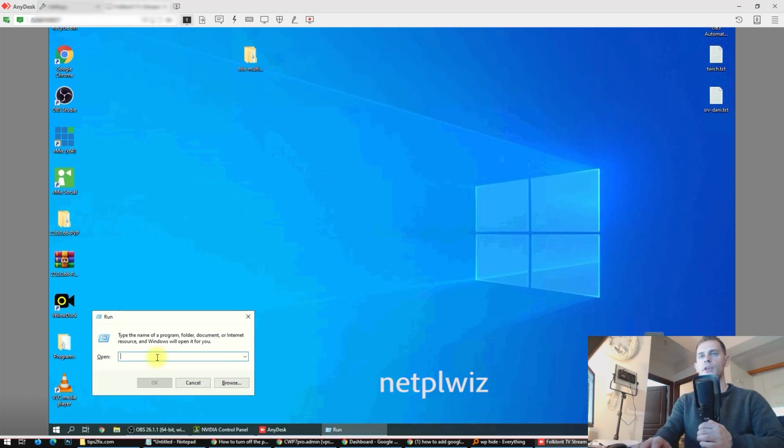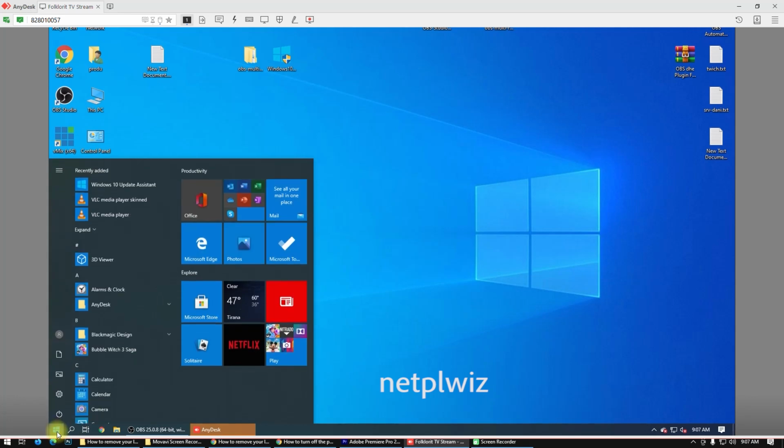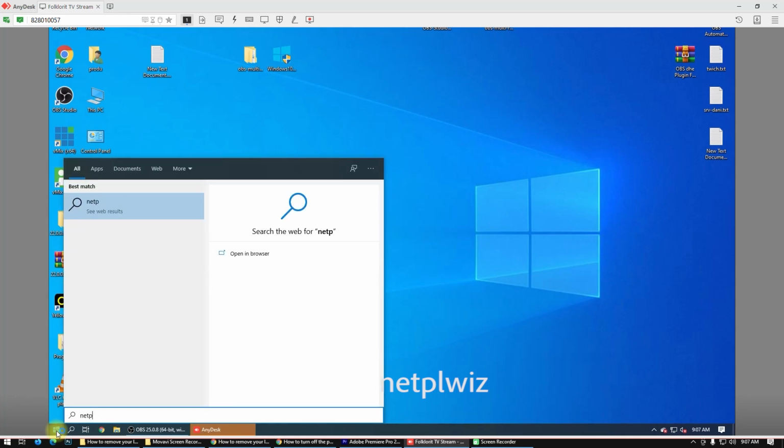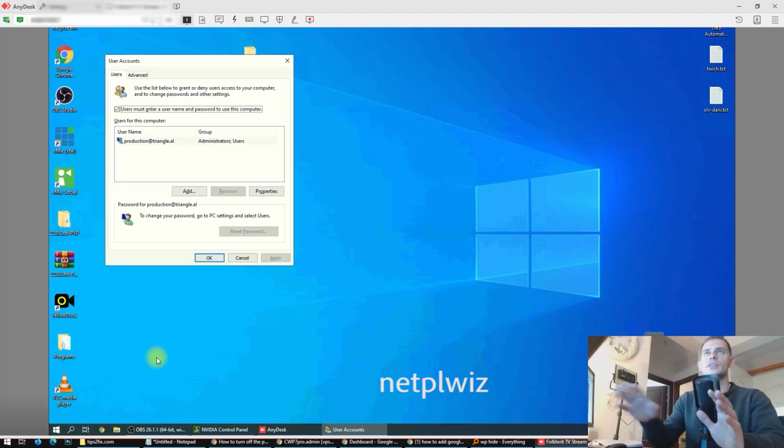You have to type here on the run command netplwiz. This is the command. Or you can go directly here on the start and just run directly typing netplwiz. And you will see it here, user accounts.